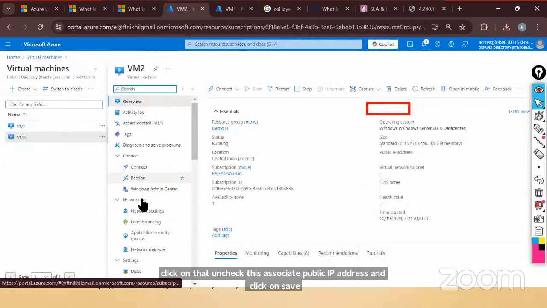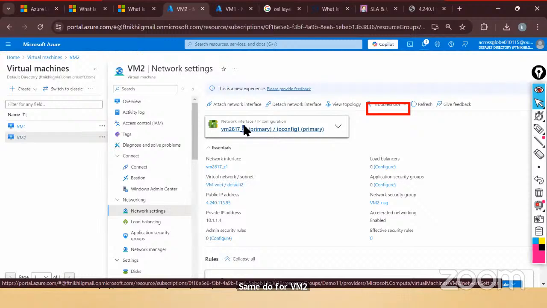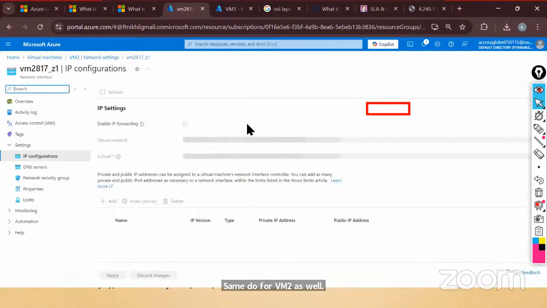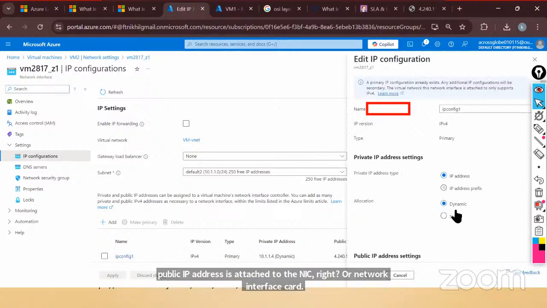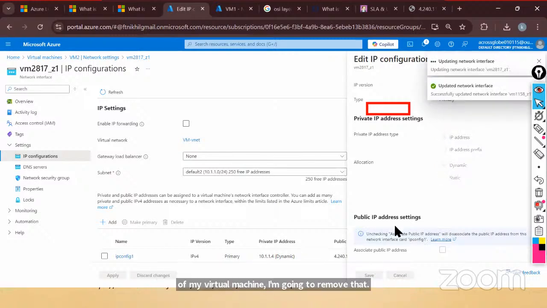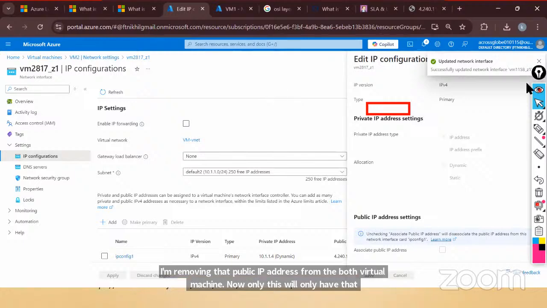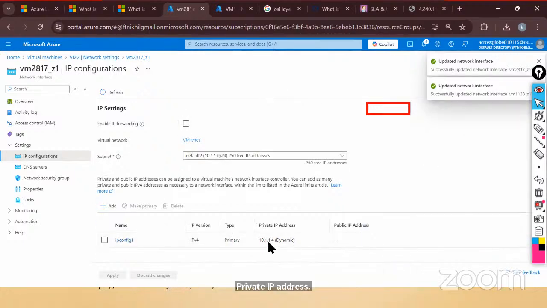Do the same for VM2 as well. Click on the NIC, because the public IP address is attached to the NIC, or network interface card, of my virtual machine. I'm going to remove that as well. Click on save. So I'm removing the public IP address from both virtual machines. Now they will only have the private IP address. See, the public IP address is gone.